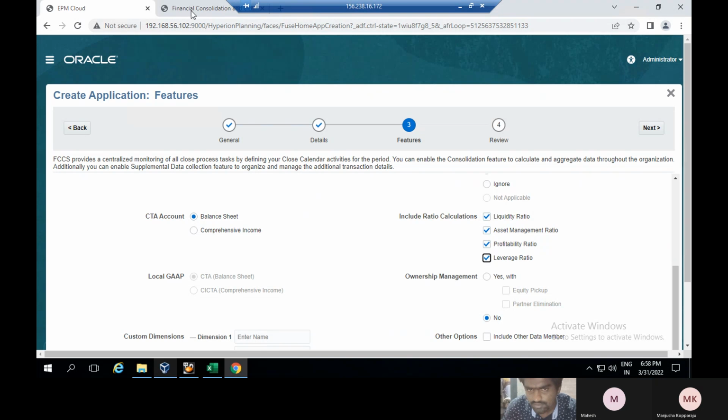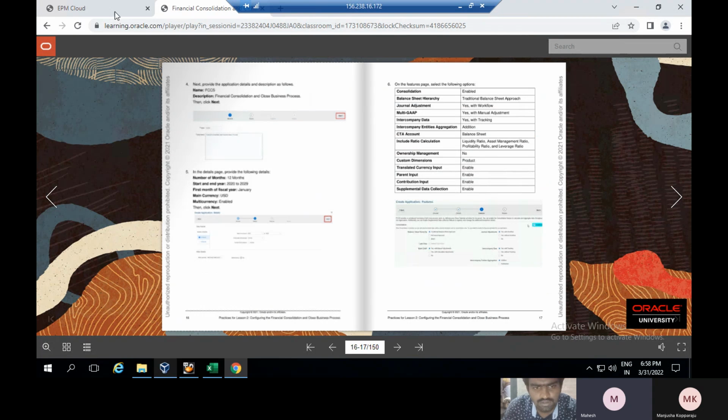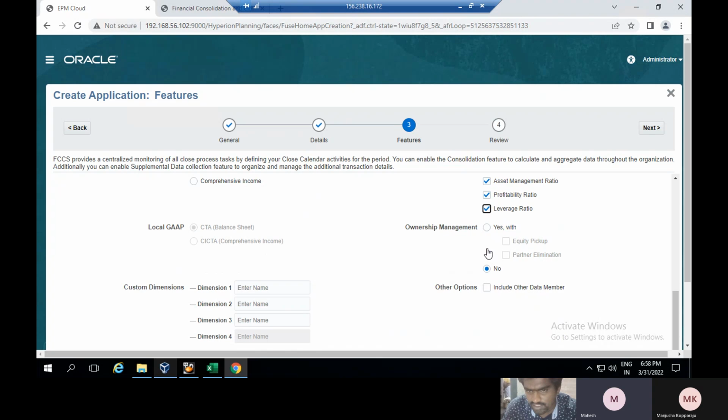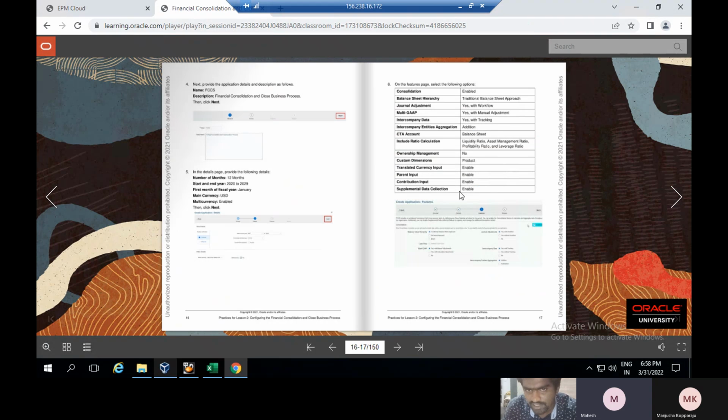Next, ownership management is No. Here the ownership management is No. And the custom dimension is Product. So I am giving the name for the custom dimension as Product. And now coming to the activity guide.